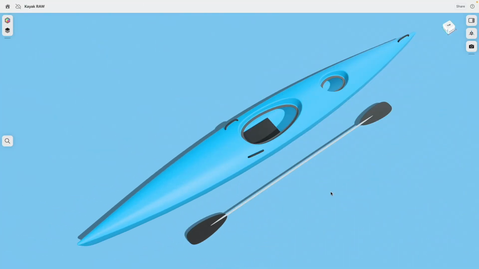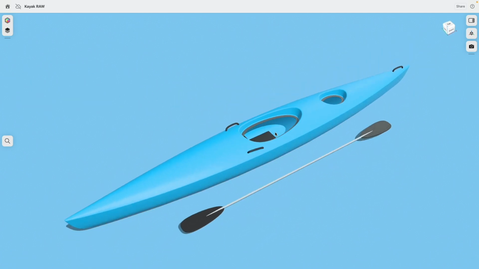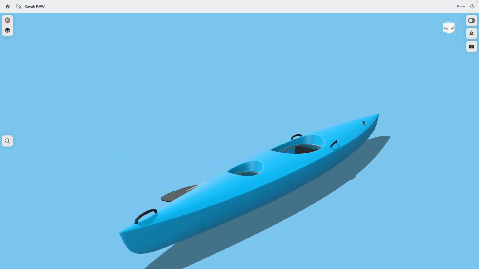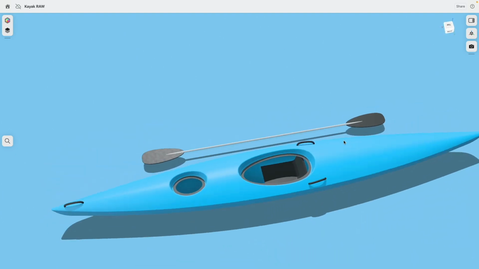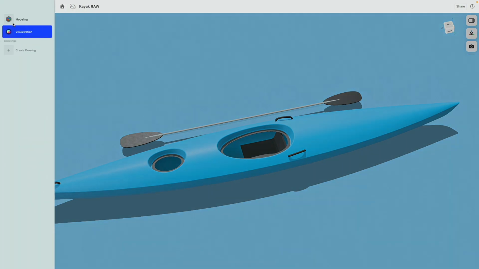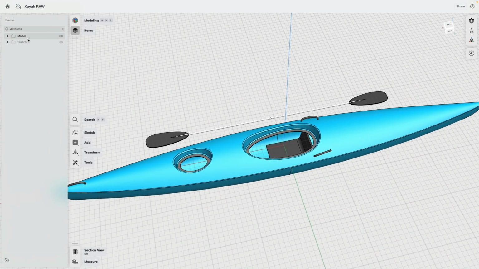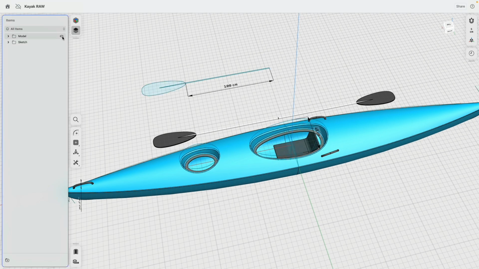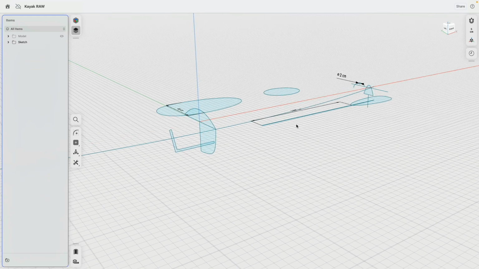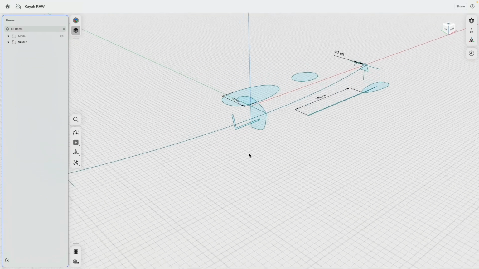Hello everybody, and welcome to this industrial design tutorial in which I'm going to show you how easy it is to sculpt this beautifully designed kayak model in Shapr3D. In this exercise, we will start by downloading the supplied raw model. The download link is inside the description of this video.